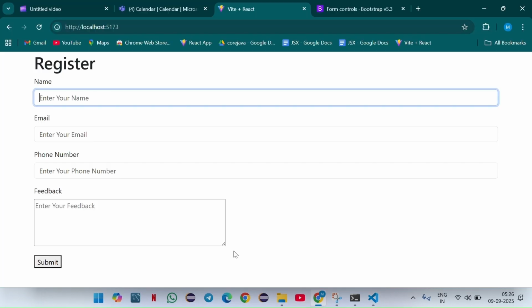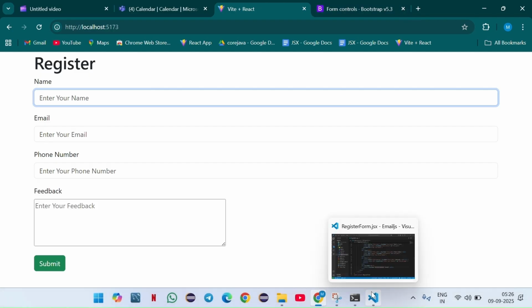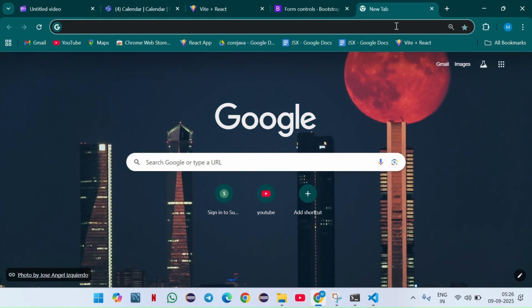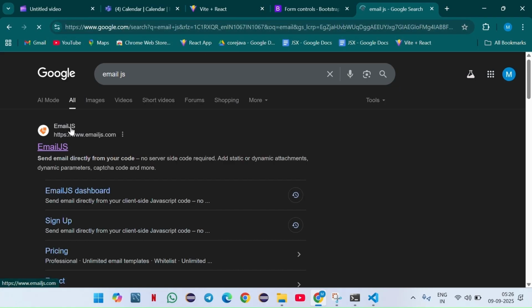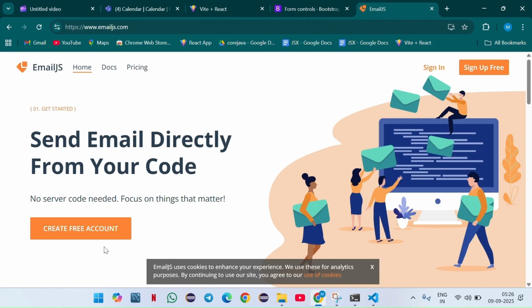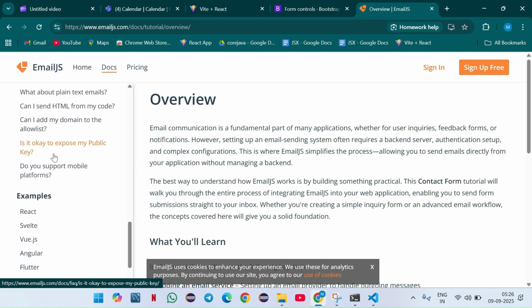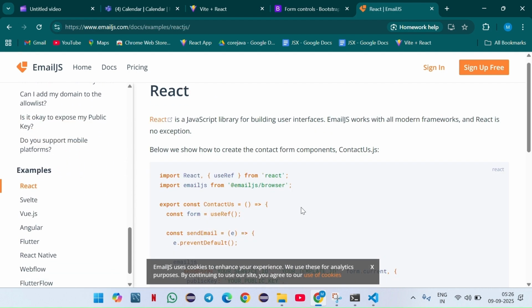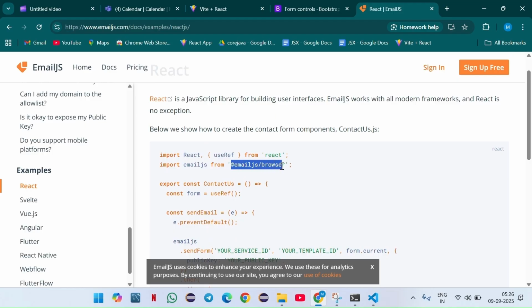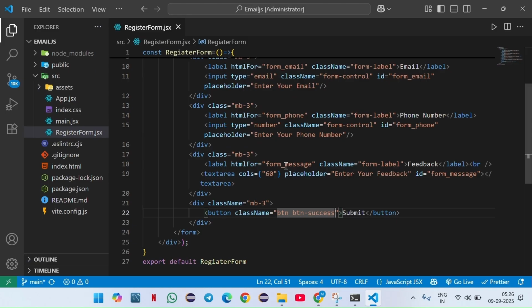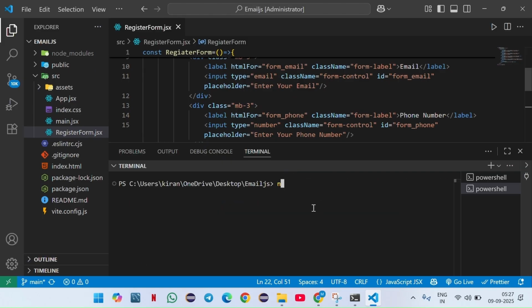If you go over here, see here I can submit the form. So here I will implement. First, we can go to the EmailJS. Click on this documentation. Click on this docs. Go to the React. Here we need to install this package. Open the terminal. So npm i, we need to install this package.